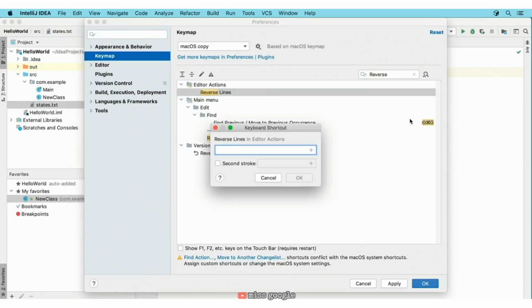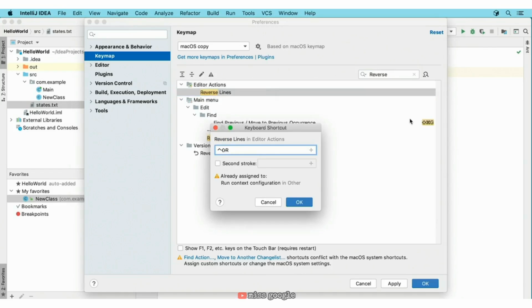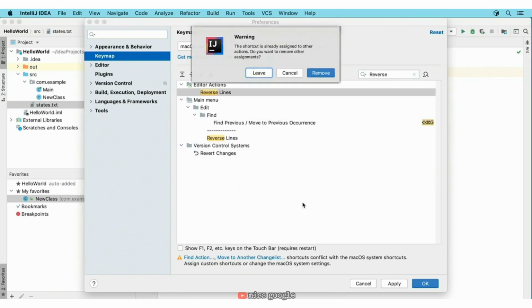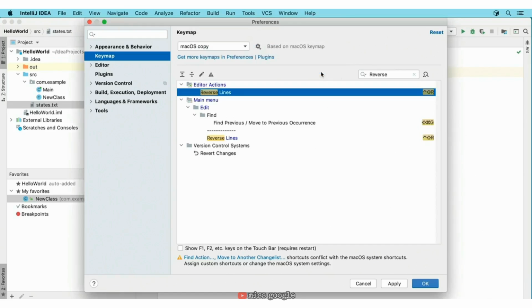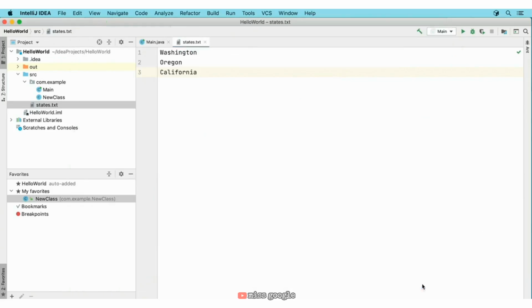I'll click into the text box and press Ctrl-Shift-R, and this time I'm told that this keyboard shortcut is already assigned to another action. I'll click OK, and when prompted, I'll say I want to remove that assignment from that other action. And now it's assigned to the Reverse Lines action. I'll click OK, and now I can use my new keyboard shortcuts. Ctrl-Shift-S to sort in alphabetical order, and Ctrl-Shift-R to do it in reverse. And you can use that keyboard shortcut as many times as you want.